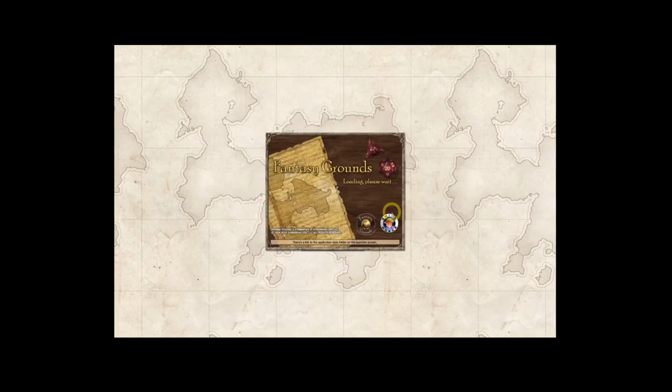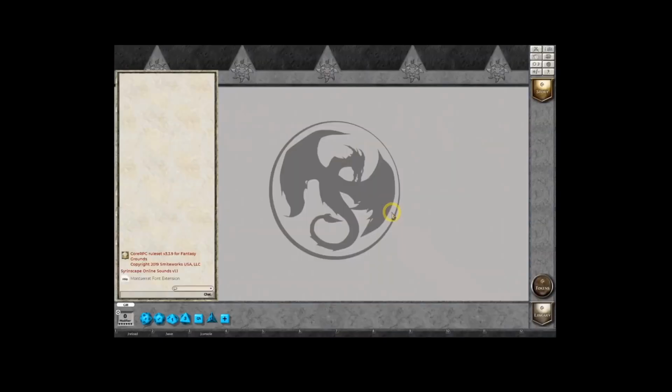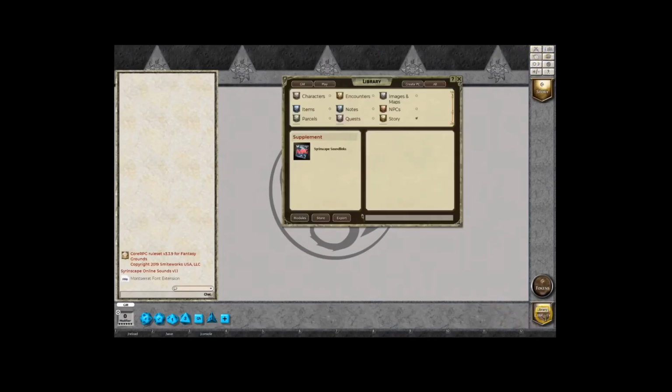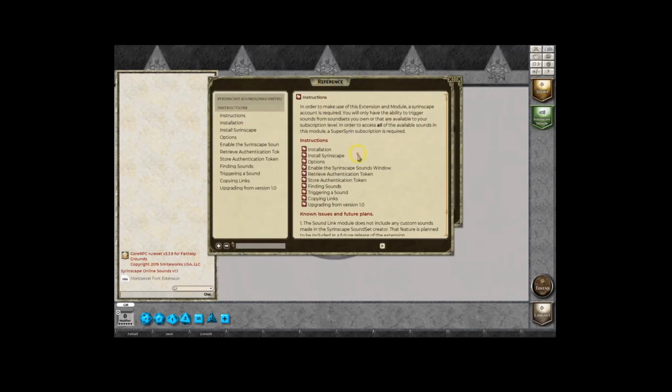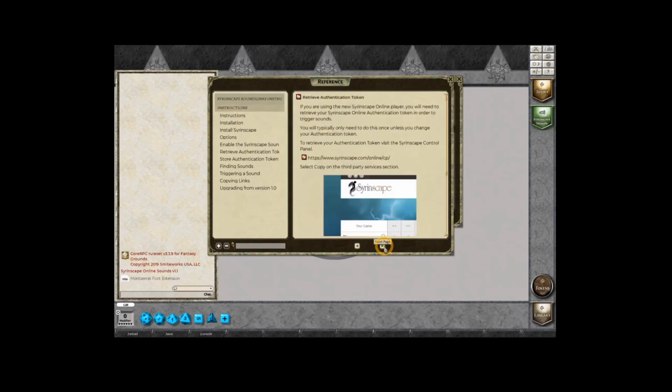Give my table a minute to load up. All right, so first off, you'll notice that the little sound button is gone. That's no longer needed. So instead, we're going to go to the library, and we are going to look for and turn on the new Syrinscape Sounds data record or banner over here on the right. You can see the module is loaded, and I do have a reference manual with lots of instructions and pictures and whatnot to go through.